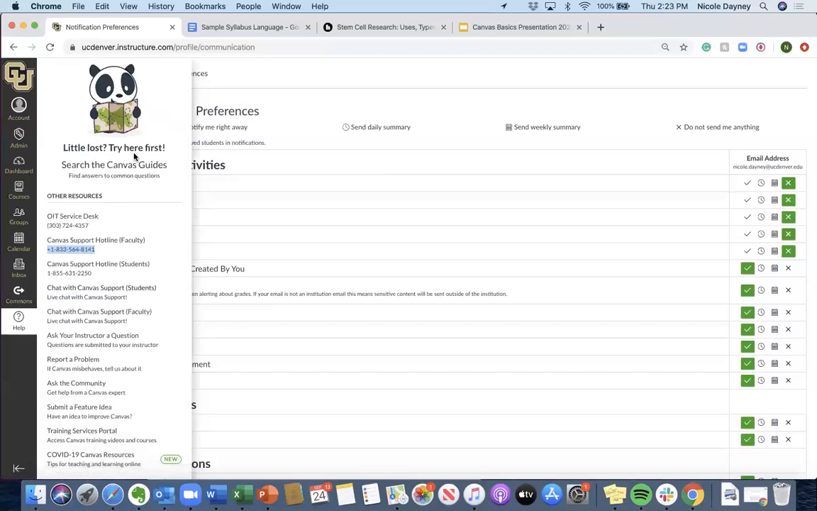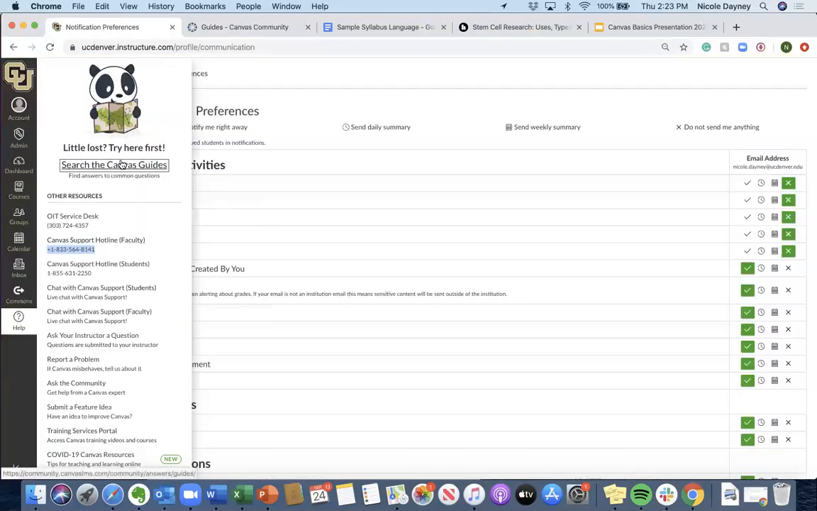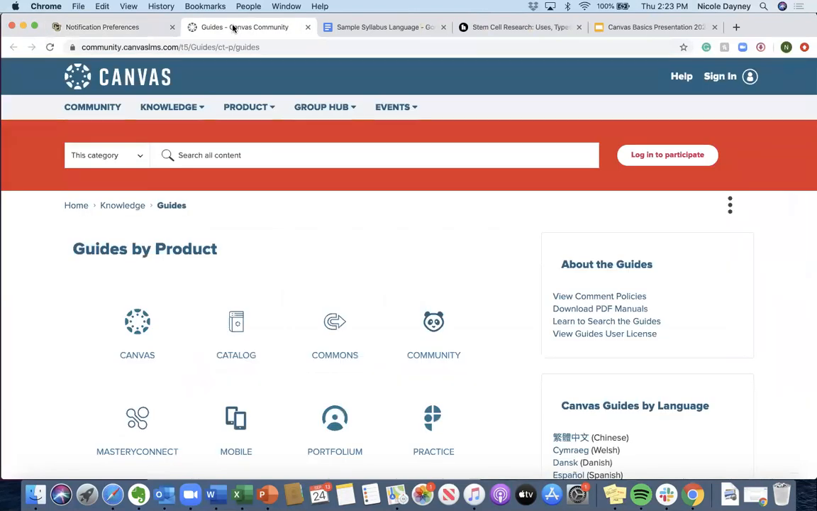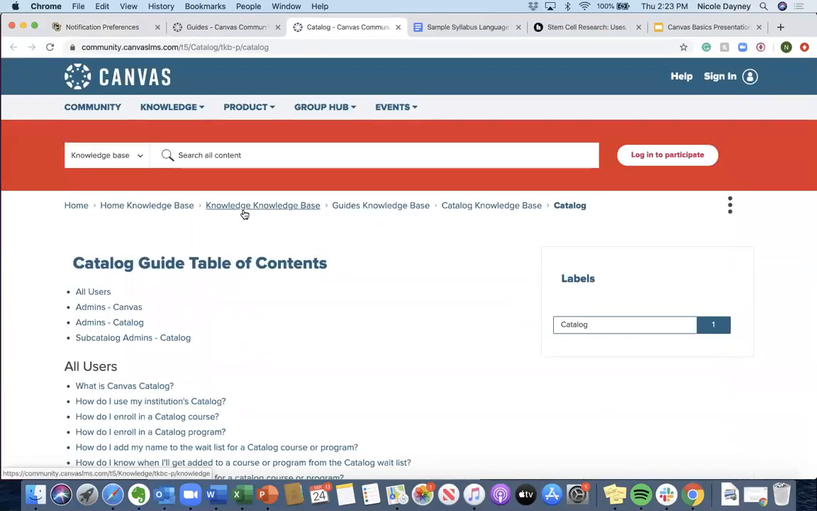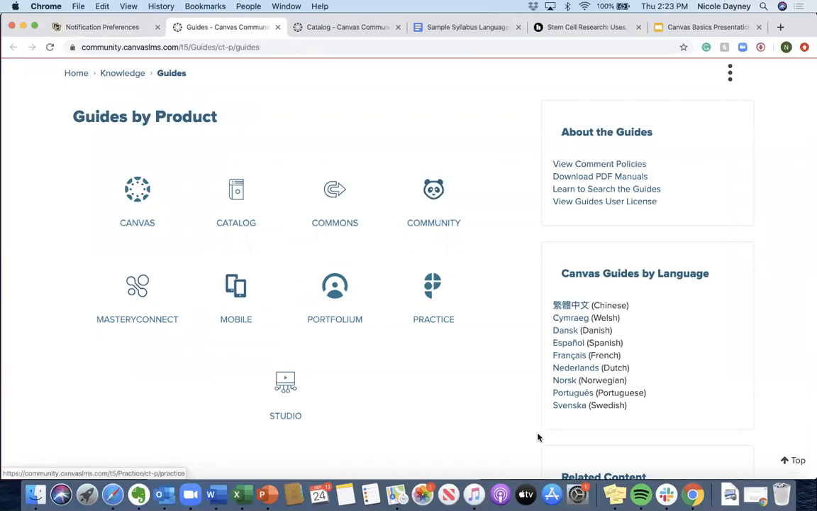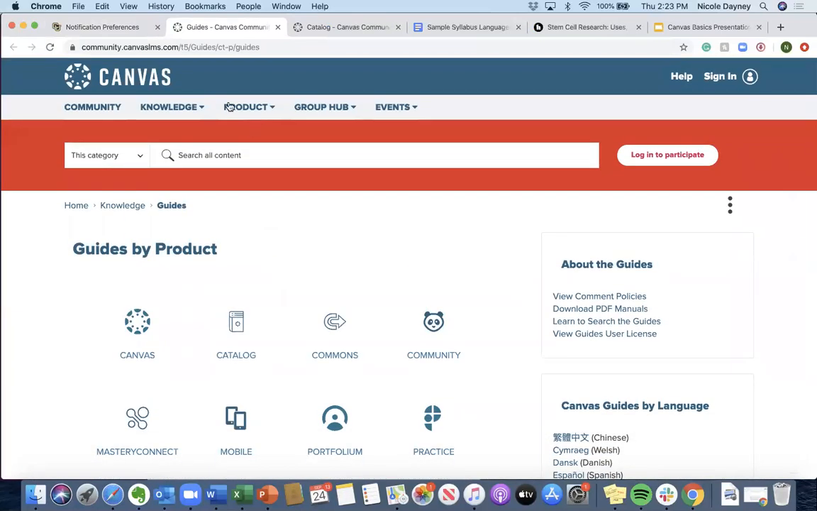Another really great resource is these Canvas guides. So that's under the Help tab. And then if you click on that, search the Canvas guides. You can just type really anything up here. How do I make a quiz? How do I upload a file? Really anything. And they have really, really great guides that walk you through step by step with pictures. These are really, really great.